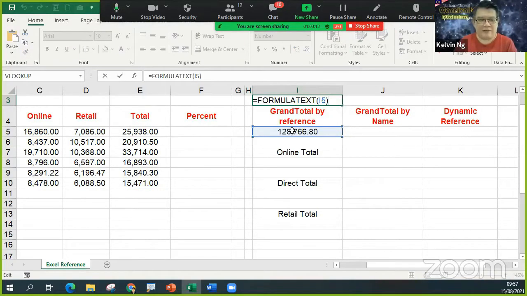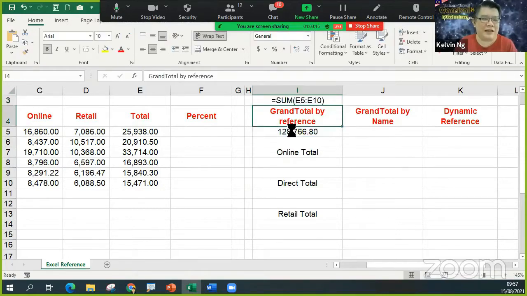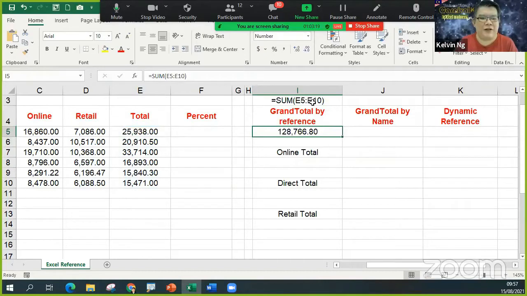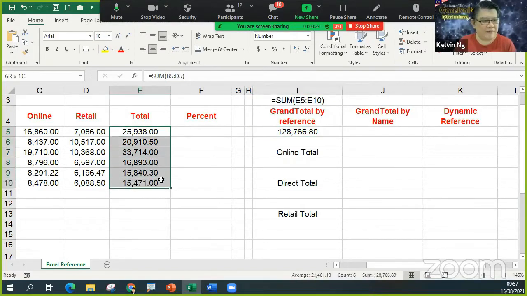I'm just a bit lazy. I do not want to come here and show you each time, so I put it up here so that you can have a look. Now the next thing I'm going to do is use the grand total, not by reference but by name. So I'm going to highlight this range, and I'm going to call this one amount.